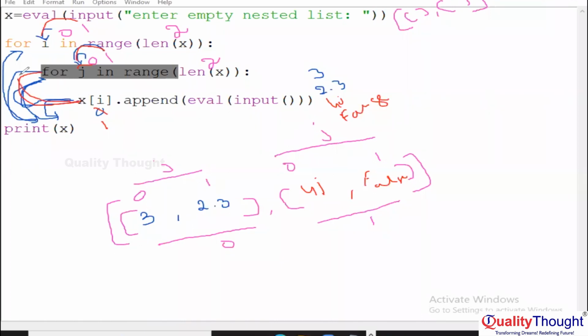Again, control goes to this for loop. If there are no more elements, control will go outside this for loop. Again, control goes to this for loop. Here also no more elements. 0 is over, 1 is over. Then immediately control will go outside the for loop, print x. This x value is printed. That is the execution flow.